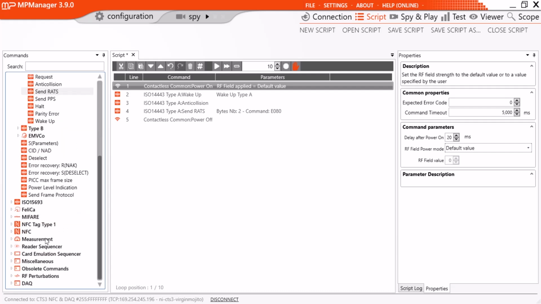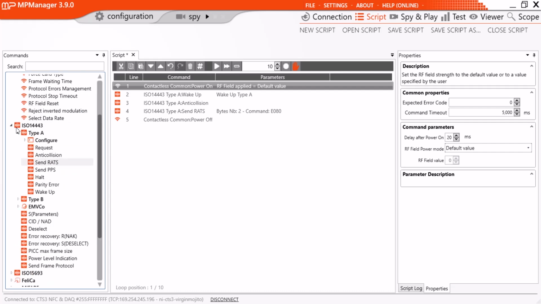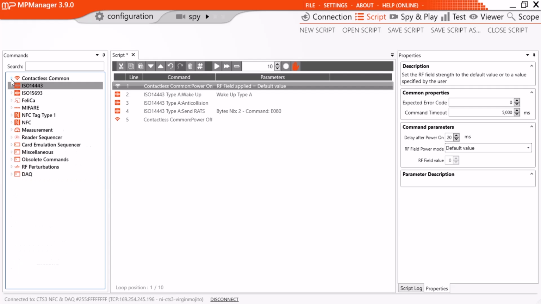Then, let's go to the DAC command on the left-hand side of the script editor and start to set or configure the acquisition card.